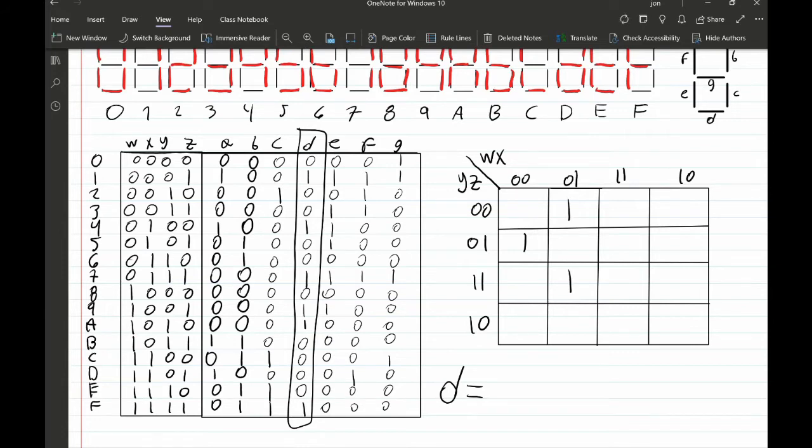And then another one at 1, 0, 0, 1. So it's going to be 1, 0, 0, 1 here, and then another one at 1, 0, 1, 0 right there, and then another one at 1, 1, 1, 1. Okay.